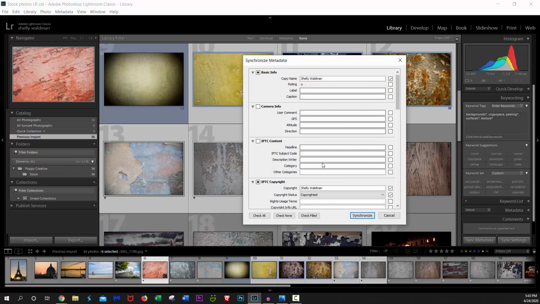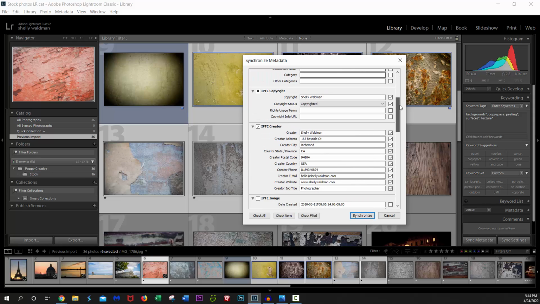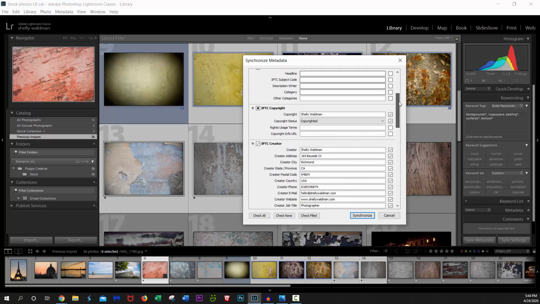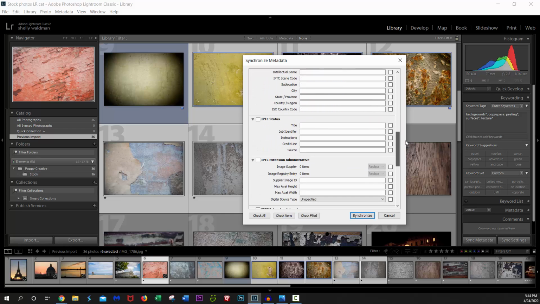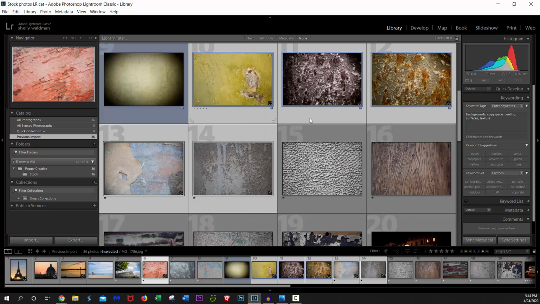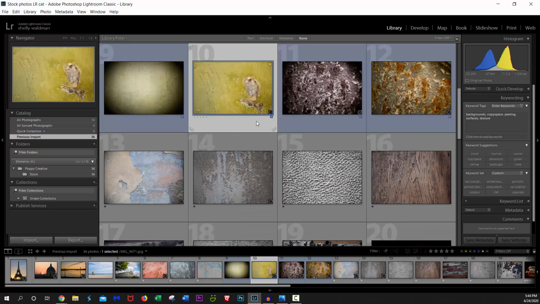Your metadata screen comes up, and anything that's checked on the side here is what it's saying it's going to sync. So right now it's selecting my basic info, the copyright data, my creator data, and then if we come all the way down to the bottom, it's going to say keywords, and notice keywords right now is checked. So these keywords that I have in here, which I've typed over there, are going to sync to these other 5.